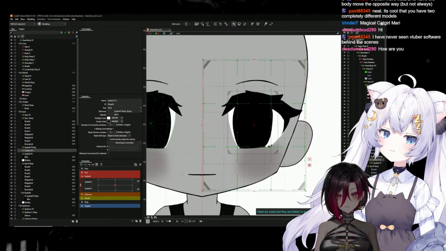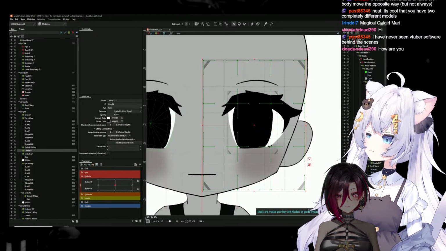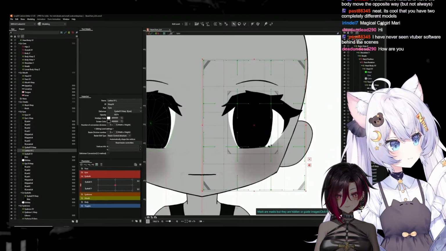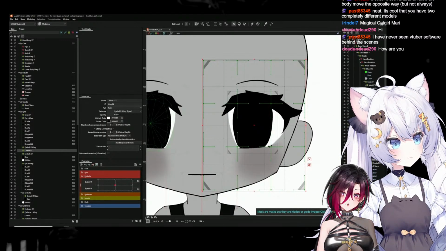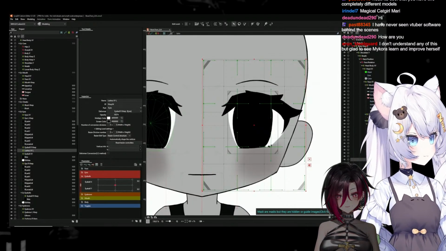Looking at the VTuber software behind the scenes is very interesting. I am currently here with my Cora who's helping me. I'm teaching her the ways of Live2D. Yes, the ways. We've come a long way with all of these lessons. We really have.